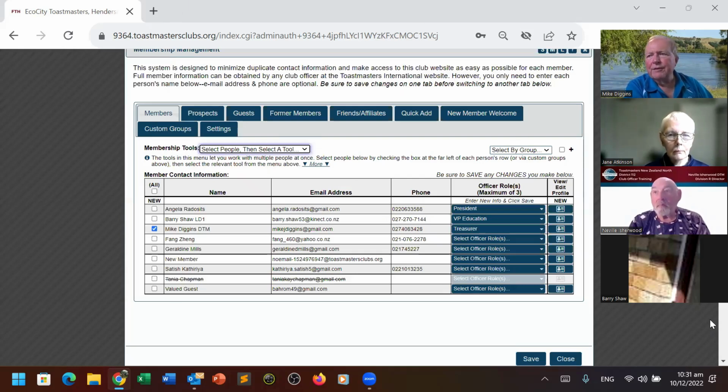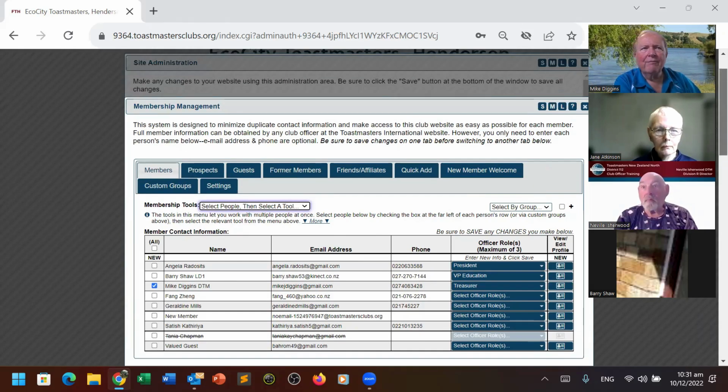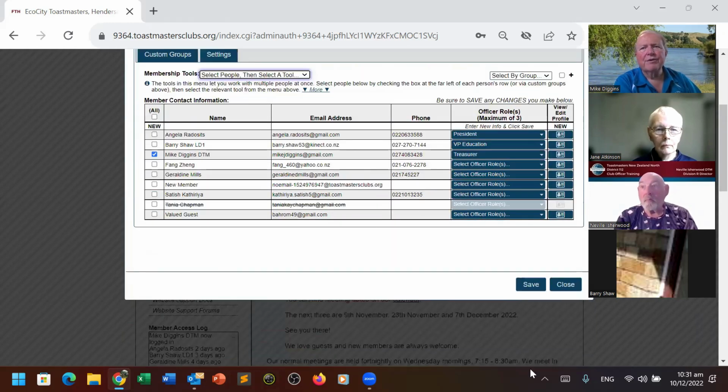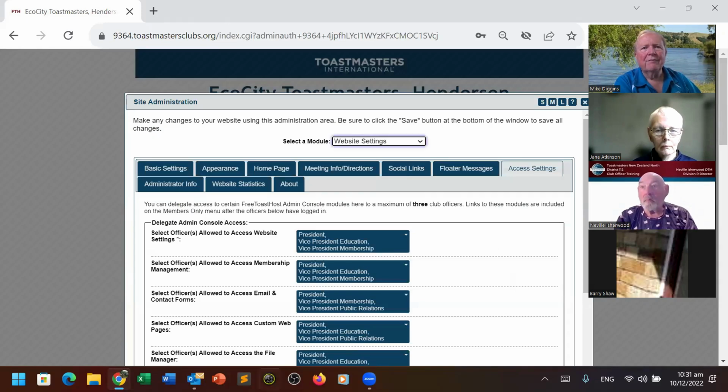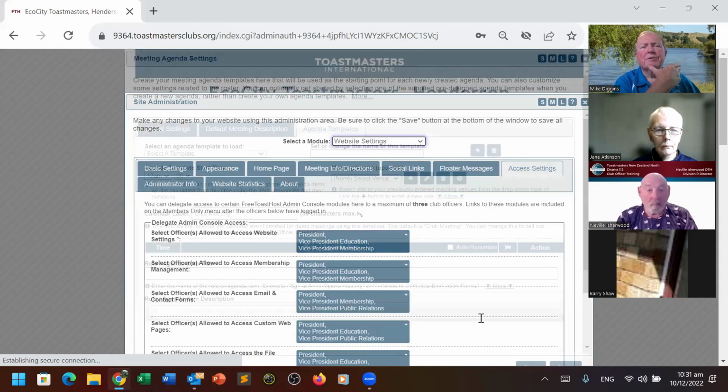What else have we got? Just have to move everybody out of the way again. Right. Notice we've gone into a module that's not the website settings, so we need to close it. Email and contact forms. This is just the format of what it looks like. Meeting agenda settings. It's the other one I want to look at here.